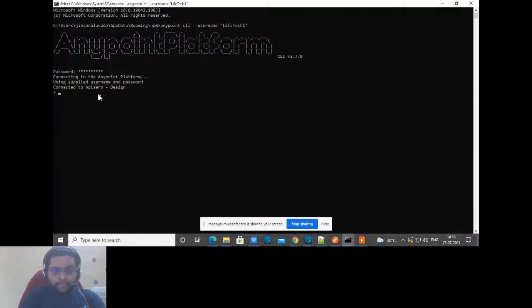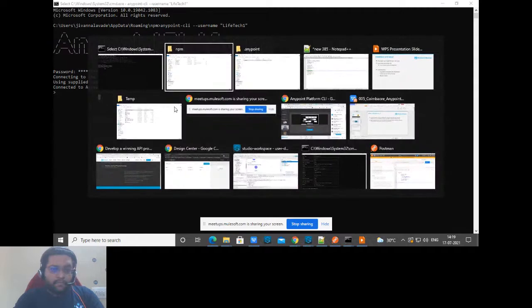I just created that. So it got connected. By default, if you don't specify any environment, it will connect to the production environment. But I am using a trial account and I haven't created any production environment, so it got assigned to the design environment. So yeah.